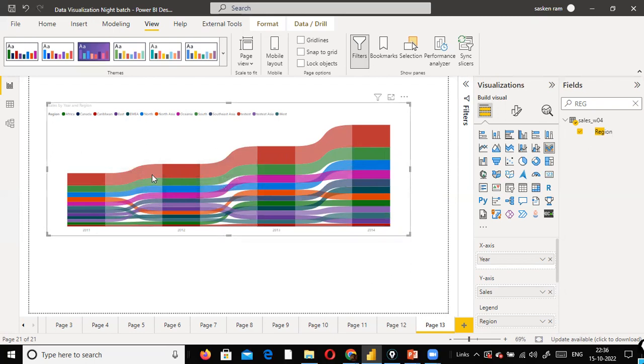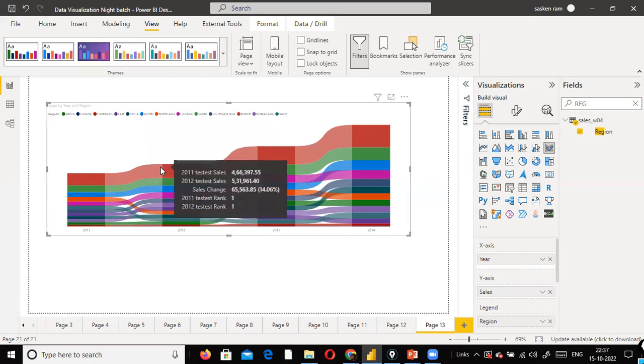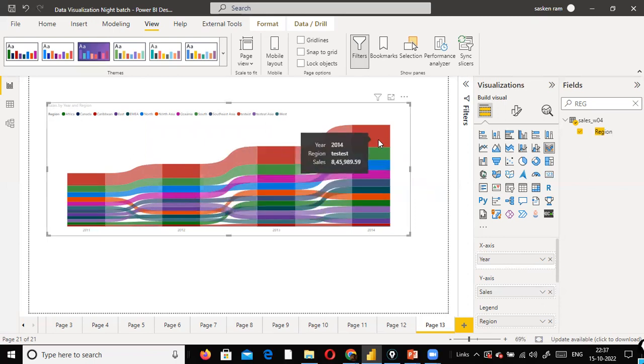And in between, if you hover the cursor between the years 2011 and 2012, 2012 and 2013, and 2013 and 2014, you can see the gray color kind of thing, right? If you keep the cursor over here, it displays 2011 sales and 2012 sales. It also gives us the change in sales percentage compared to 2011 and 2012. We can see that there is a 14% jump in sales. It also gives us the rank for 2011 to 2012. In 2011, the top region was ranked 1, and in 2012 it still ranks 1. We don't see any change in the rank.